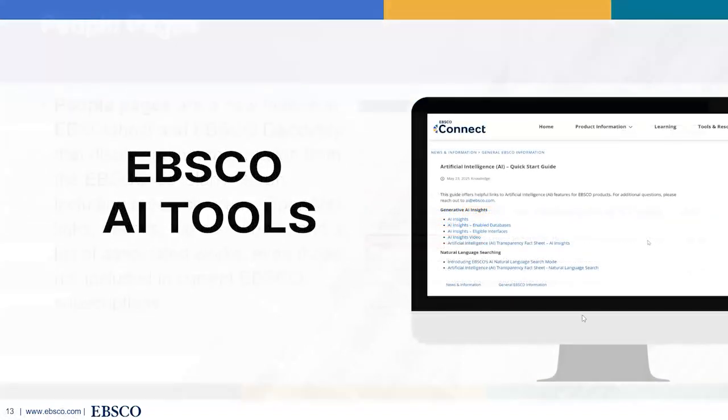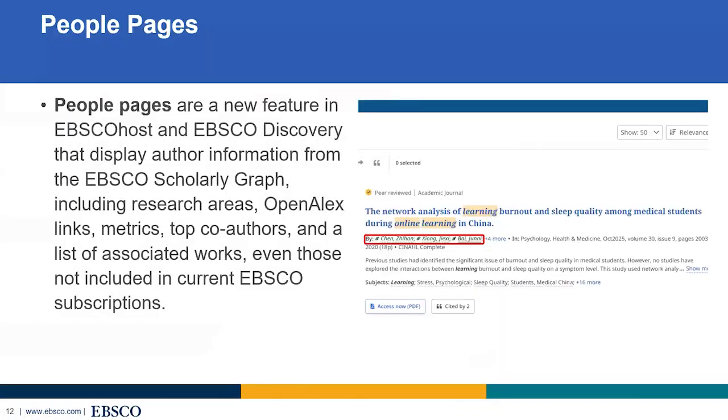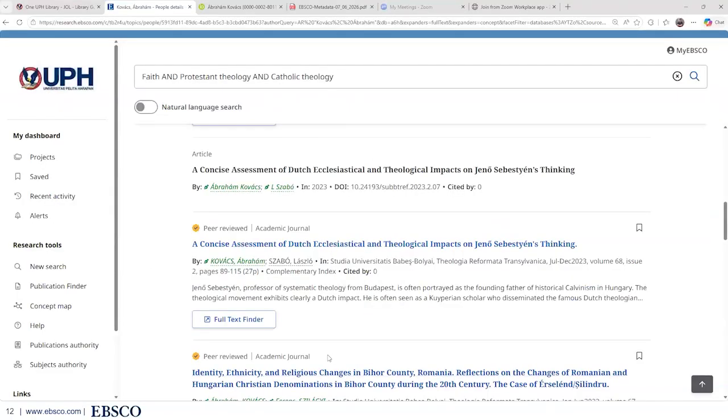Now, aside from people pages, I also wanted to mention that there is another component. It's called retracted journals. Is any one of you familiar with retracted journals? Okay, if not, then I'm happy to discuss retracted journals.